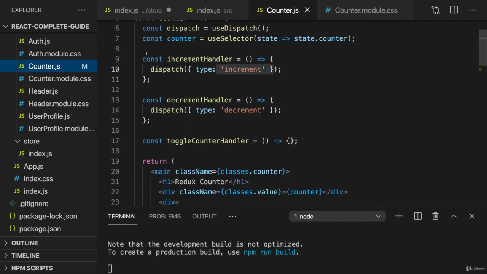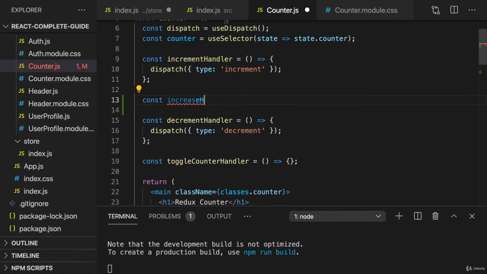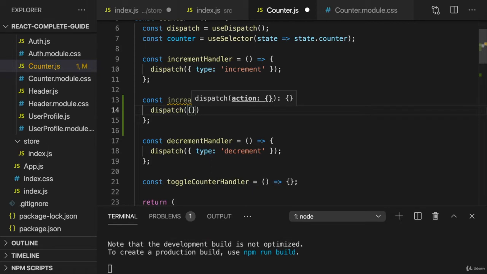Back in the counter, we can now add a new function here, the increase handler, and in there we again want to dispatch, but now the action which we want to dispatch will not just have a type, it will have one and the type is increase, but it can now also get an extra payload, extra data which it carries. For example, an extra amount property. And this property name is entirely up to you. It's your action, it's your action object. You can add whichever properties you want.